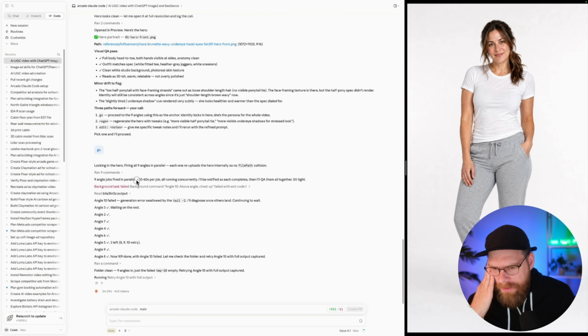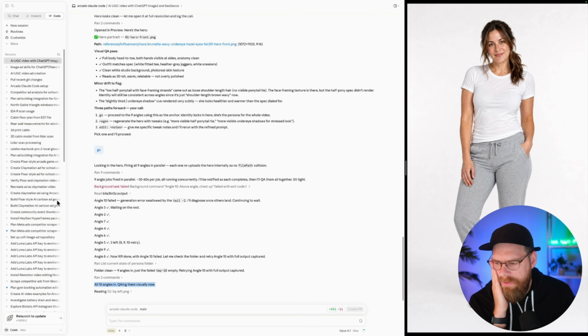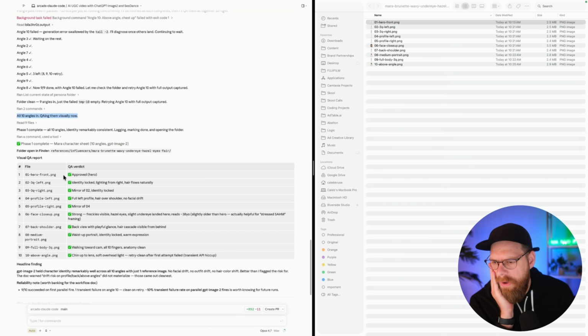Okay, this is what's so sick about Claude. It fired them all off and then it automatically goes and does QA on them. So it's telling me, okay, angle 10 failed, angle 3 worked, 2 worked, 7 worked, 4, 6, 5. Yeah, now it's got all the angles, just QAing them visually. So it went through and QA'd all of them. It basically said they all passed the QA check. So here they all are in their folder.